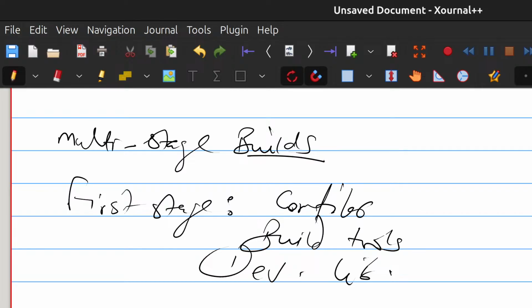There is a runtime stage also. After building, only the application is needed. So you need the application, Python, and libraries. No compiler this time, no build tools.